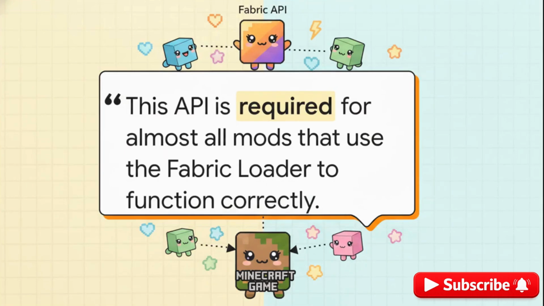Because it is absolutely critical for inter-mod communication, the developers make its importance incredibly clear, stating point blank, this API is required for almost all mods that use the Fabric Loader to function correctly. So actually, scratch the idea of this being just a fun, optional add-on or some minor performance booster. If you're using the Fabric Loader to modify your game, this API is a fundamental, non-negotiable requirement. Literally, almost every single piece of custom content relies heavily on it to even function.